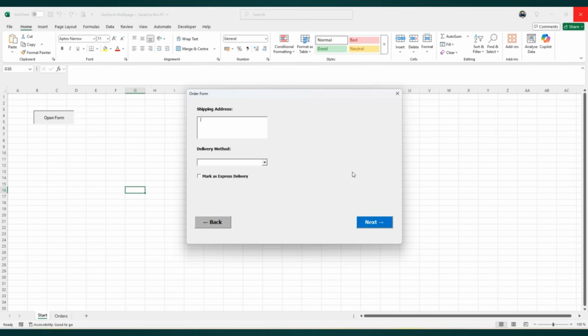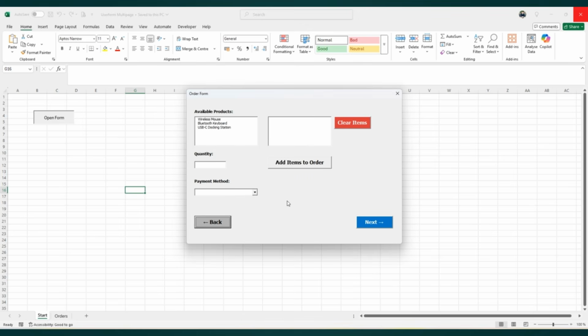And her address could be 127 Park view lane. Suite 205. Chicago. IL 60601. And her delivery method, we can pick express and check this box, mark as express delivery. Go to the next page.